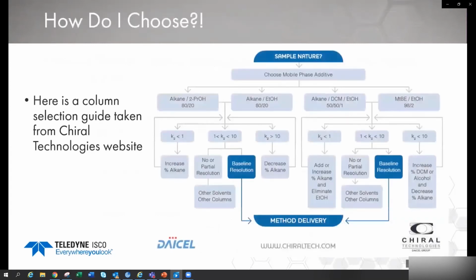This is the chart that comes directly from Chiral Technologies, one of the vendors of chiral columns, probably one of the longer-traditioned column manufacturers for chiral chemistries. And in here, you can actually see that you're supposed to go through certain types of alkane and alcohol mixtures, get a particular resolution factor, k primes, and then you either increase or decrease based on where that is. And that could be a vicious, endless cycle if you choose to go that route.